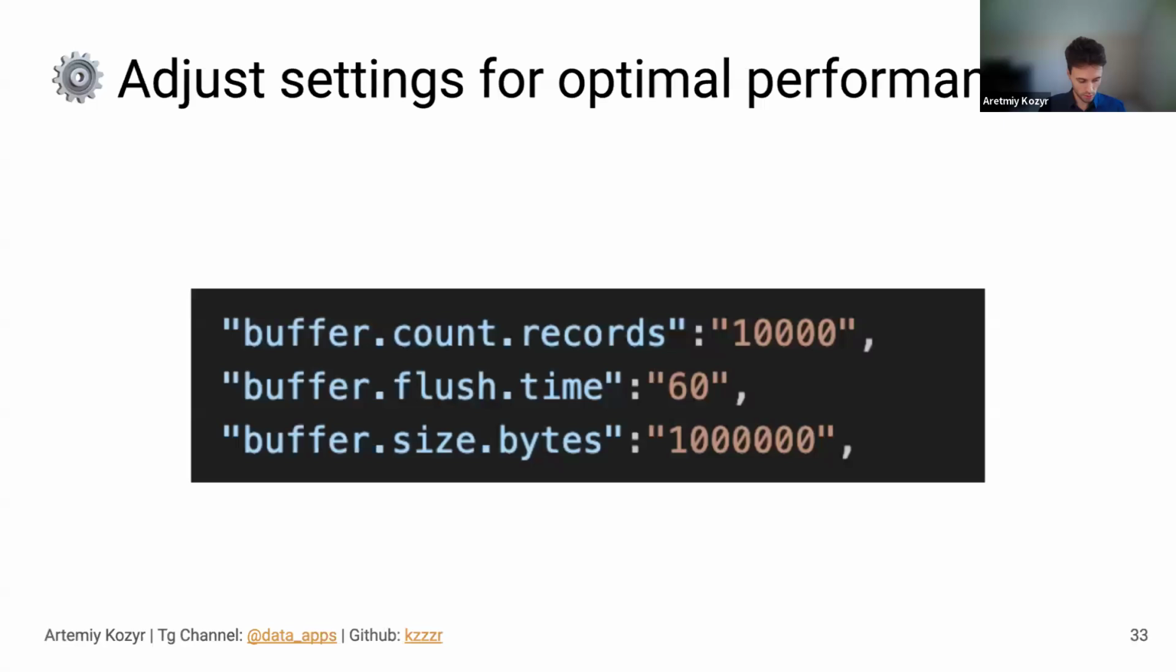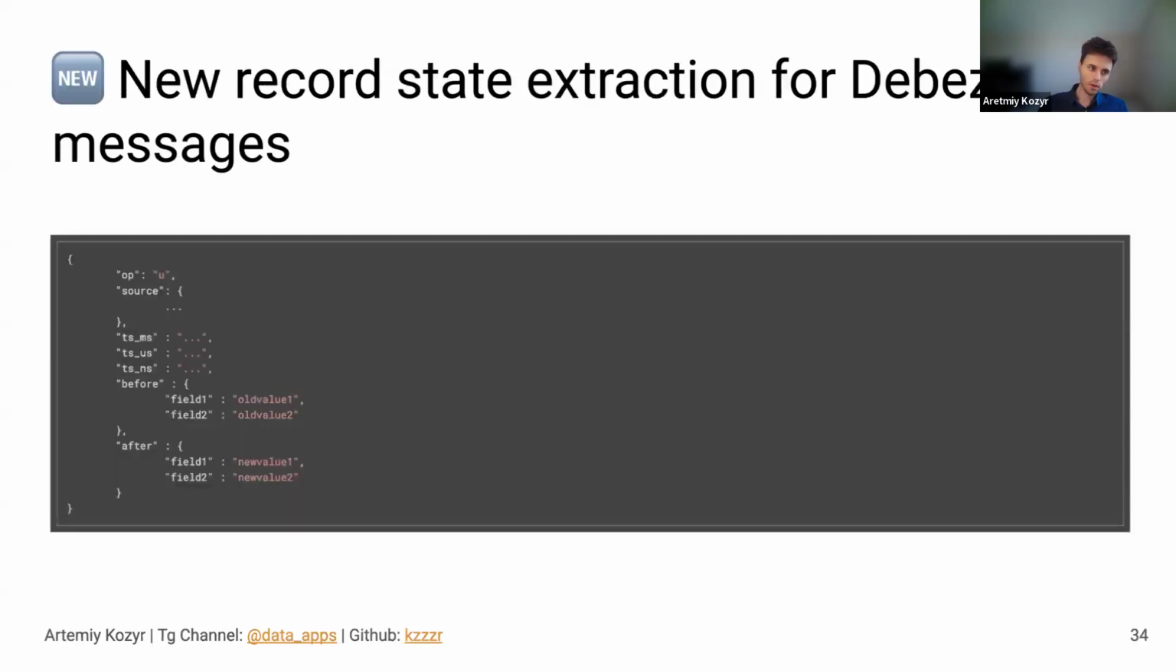So if you're not chasing any real-time sync manner, you would probably want to write data in micro batches, like 5 minutes, 10 minutes would be probably okay, and will be cost effective in that case.